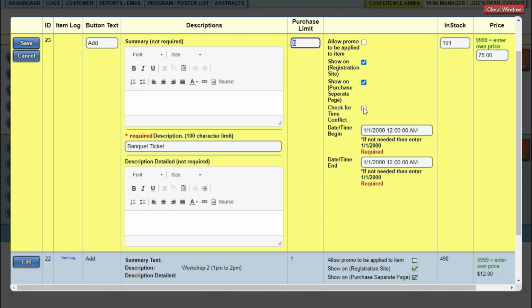Check time conflict. So this is a little unique. You can have workshops in this system. You can have workshop 1, workshop 2, workshop 3, and these workshops can be dated and zoned for a time period. So you can have like January 1st at noon to 1 p.m. this workshop is. Your next workshop 2 can be from 1 p.m. to 2 p.m. Well, what if your other workshop 3 was from 1 p.m. to 2 p.m. and your customer chose 2 of them and they're conflicting in time?